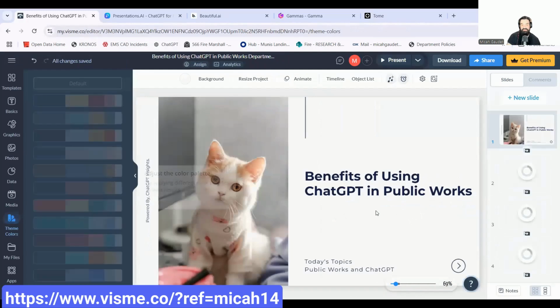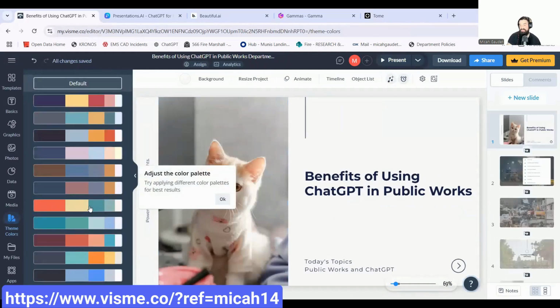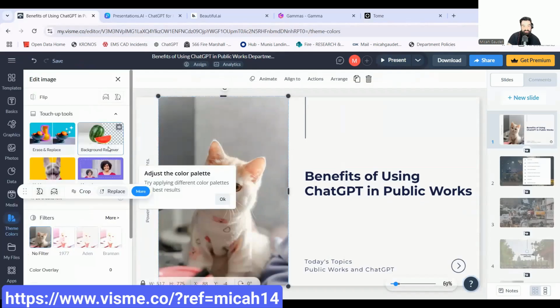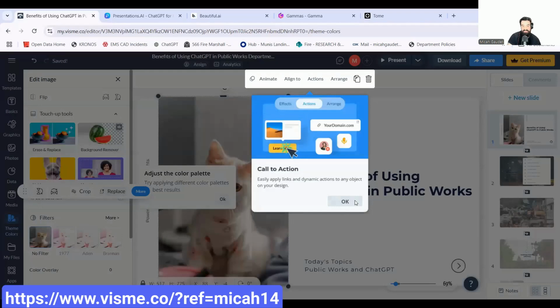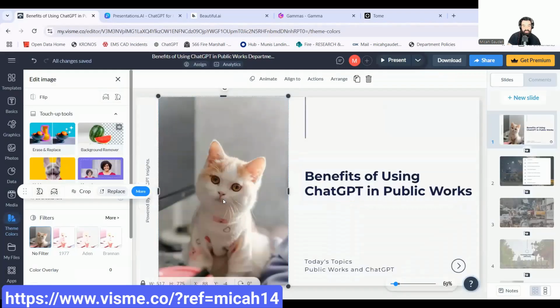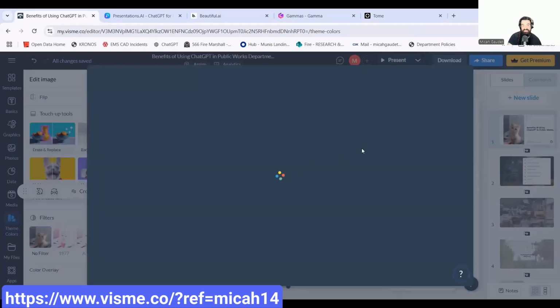Benefits of using ChatGPT in public works. We can change the different pictures. We can change the color things there. And here are different calls to action. We can adjust the color palette or things like that. We can do a background remover of this image, for example.